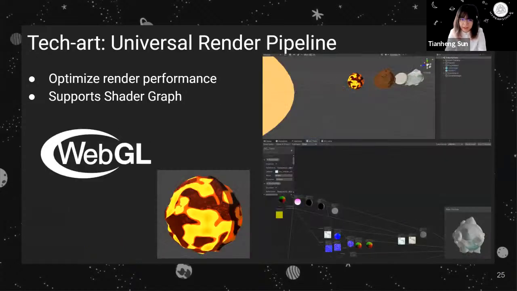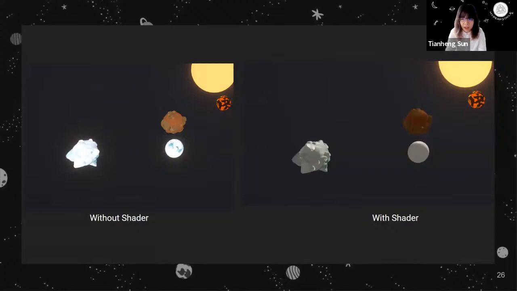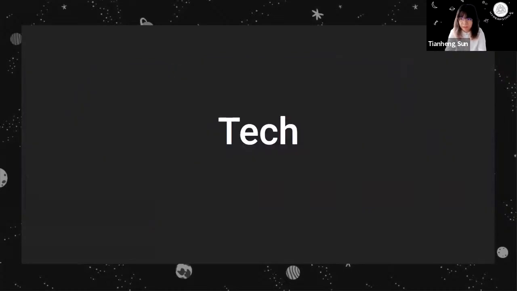For the tech art part, we implemented the Universal Render Pipeline built on the WebGL platform, which allows us to create customized shaders and also create stylized graphics in the scene. So here are the contrast images. On the left is our original scene, and on the right is the scene after applying the customized shaders, which creates fake shadows to mimic the light and shadows on the planets when they orbit around the sun. It not only increases the credibility of the galaxy, but also improves the look. And then Muzi is going to talk more about the tech part.